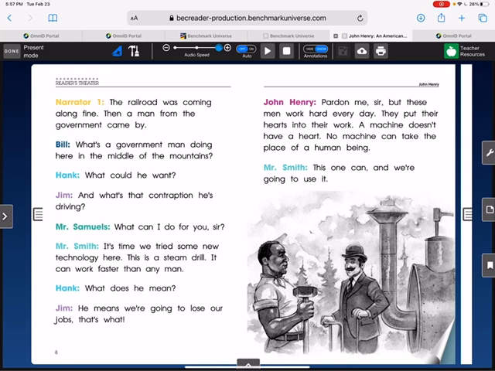What can I do for you, sir? It's time we tried some new technology here. This is a steam drill. It can work faster than any man. What does he mean? He means we're going to lose our jobs, that's what.